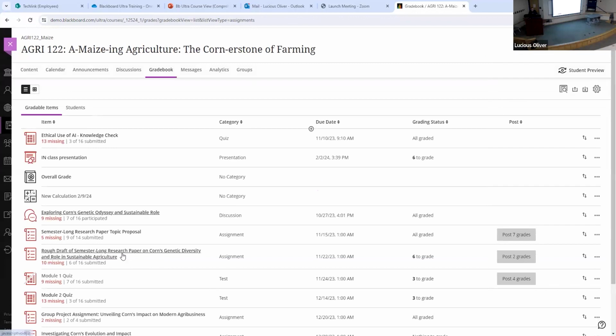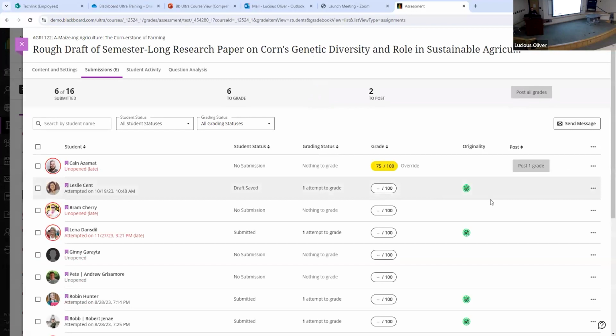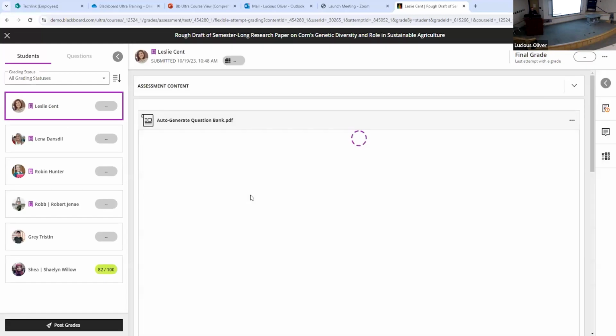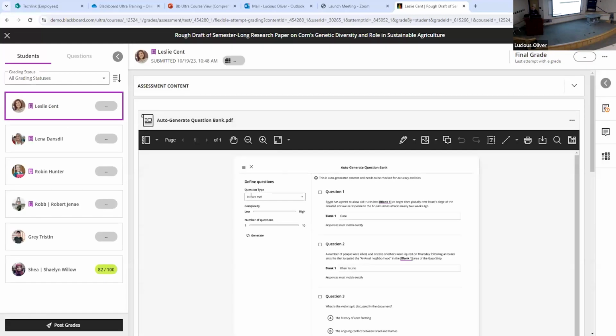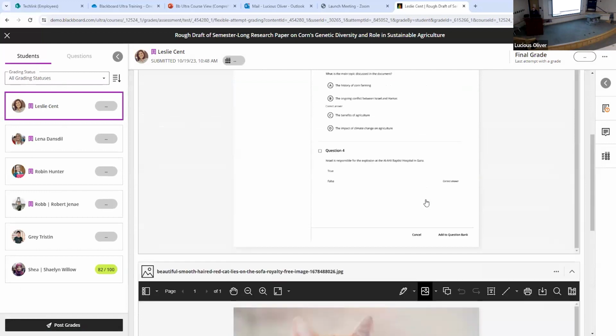Let's look at one that's got some to grade. Let's look at rough draft here, and let's start with Leslie. She's got a submission here. And so this is the new grading workflow. This looks a little bit different than what you had in original. You can, obviously, jump from student to student to do their assignments. Their assignments will render here. This was a PDF upload that we had her do.